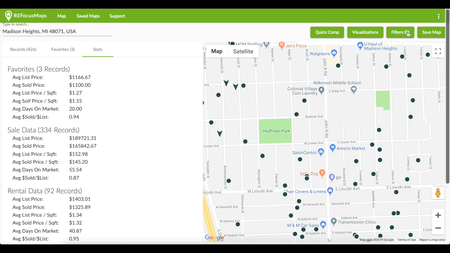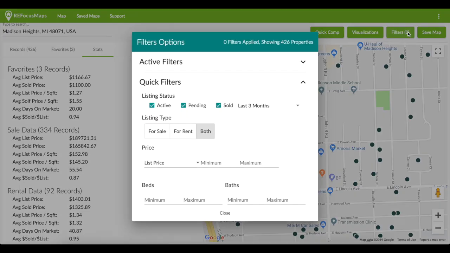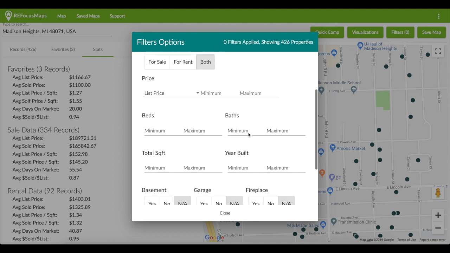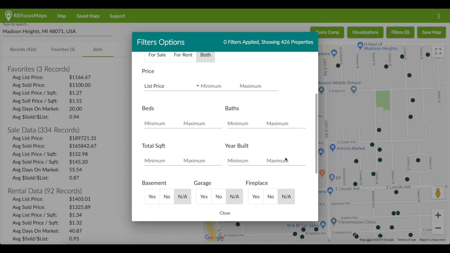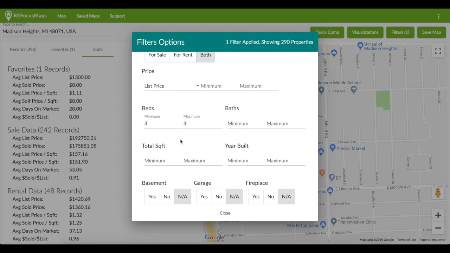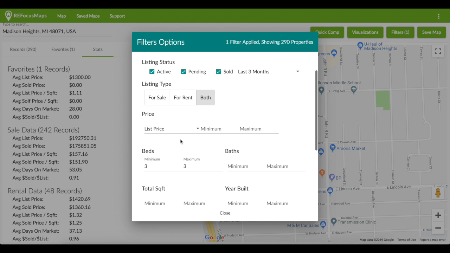And then next we have filters. This will allow you to filter properties by a variety of different methods. As you can see, if we want to only see properties for sale, we can click here. If we only want to see rentals, similarly, we can click here. This is all fairly straightforward. Say we only want to see 3-bedroom properties, we can do that, and it'll filter out everything but 3-bedroom properties.